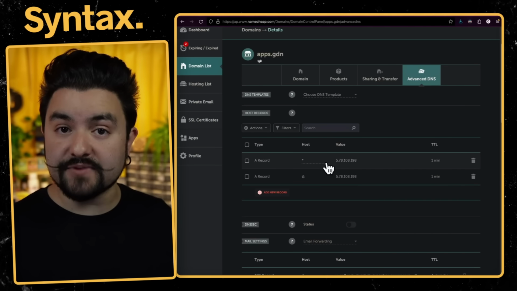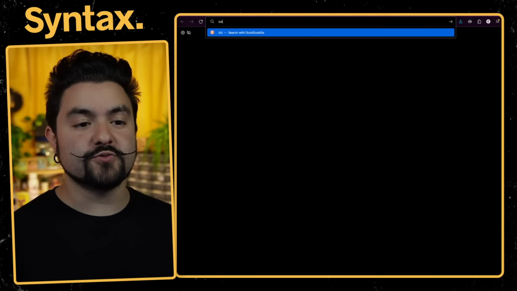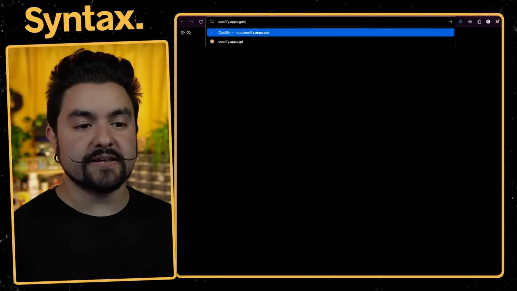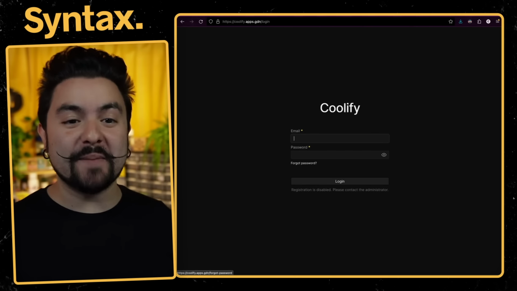As long as you have your DNS records set up, you should be able to get to your app via HTTPS. So let's try it. If I go to coolify.apps.gdn, boom, the login page loads. So at this point, I know I'm good to lock things down further.